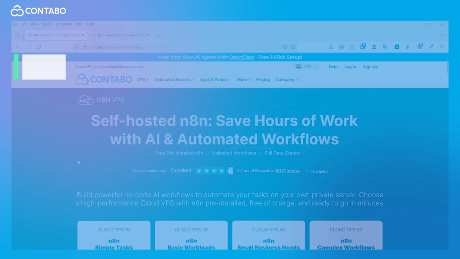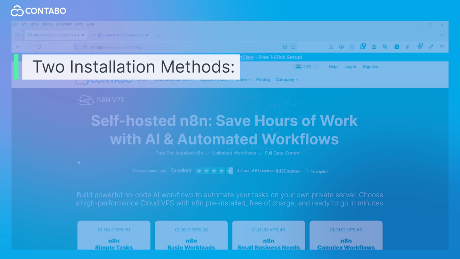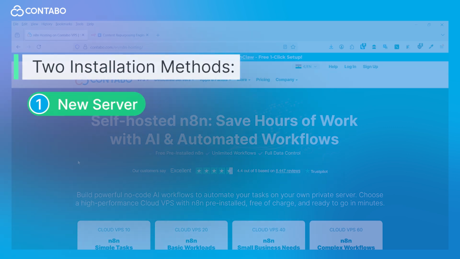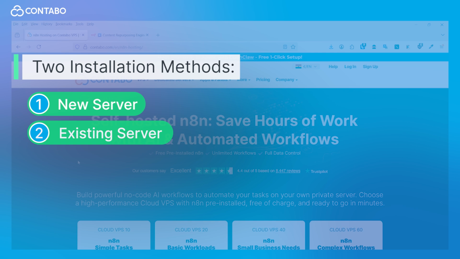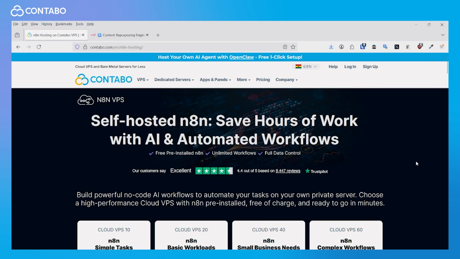Today, we'll walk through installing n8n on Contabo two ways: ordering a brand new server with n8n pre-installed, or adding it to a server you already have. Let's start with the easiest option, ordering a new server with n8n already set up.